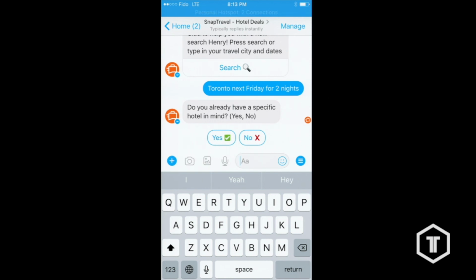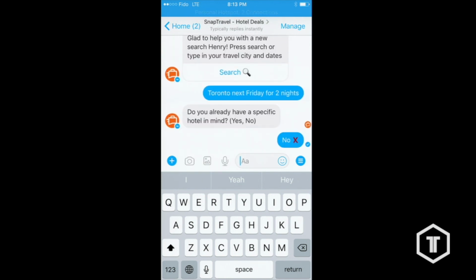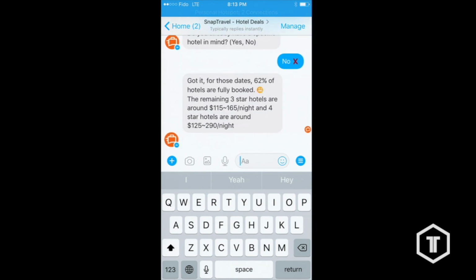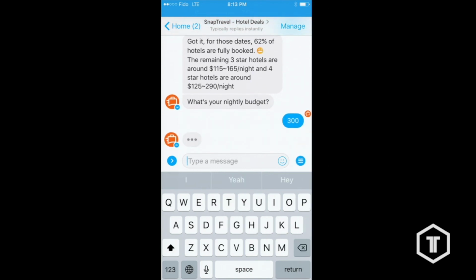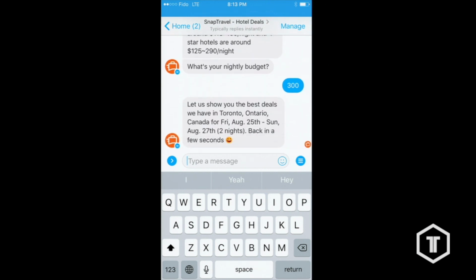So now we're asking you if you have a specific hotel in mind. You can type in yes or no, or click on a quick action button, and we'll go look up what 3-star and 4-star hotels go for in that city during those dates. So Henry, let's go $300 budget. It's going to take a few seconds, but we're going to go look up the best hotel deals in Toronto for those dates based on your budget.